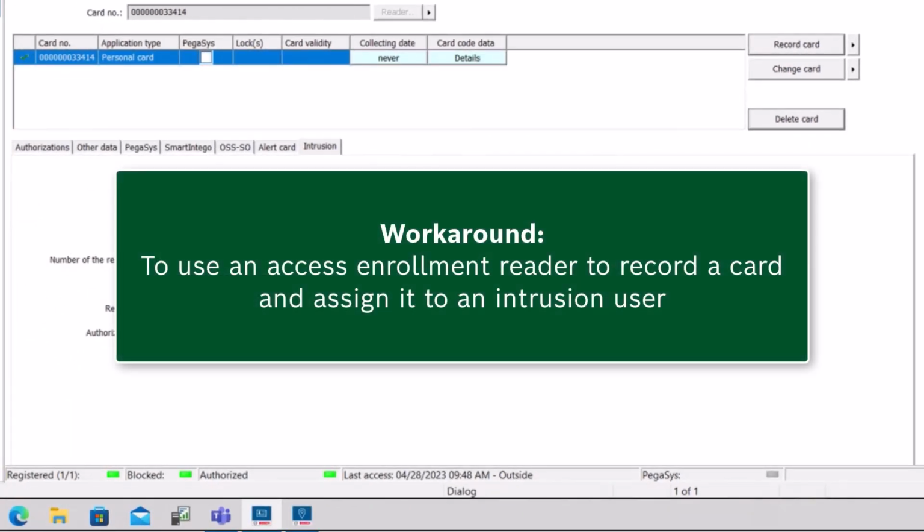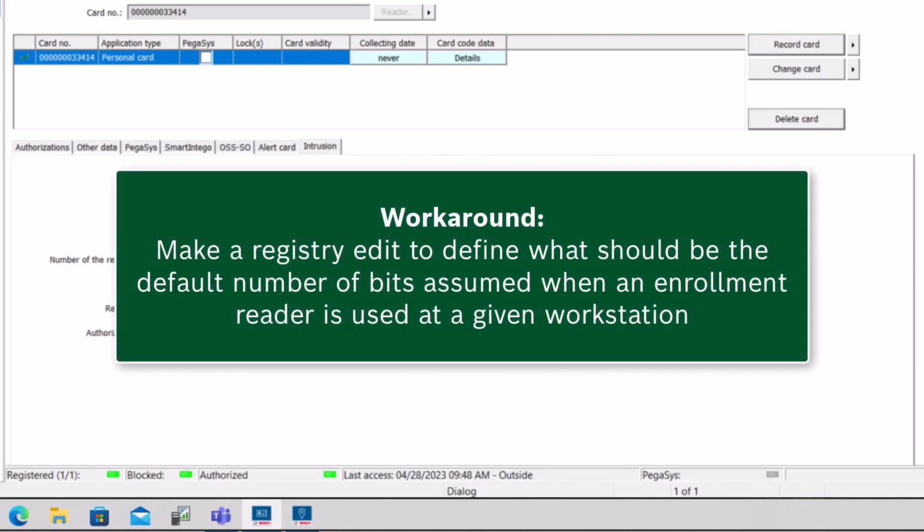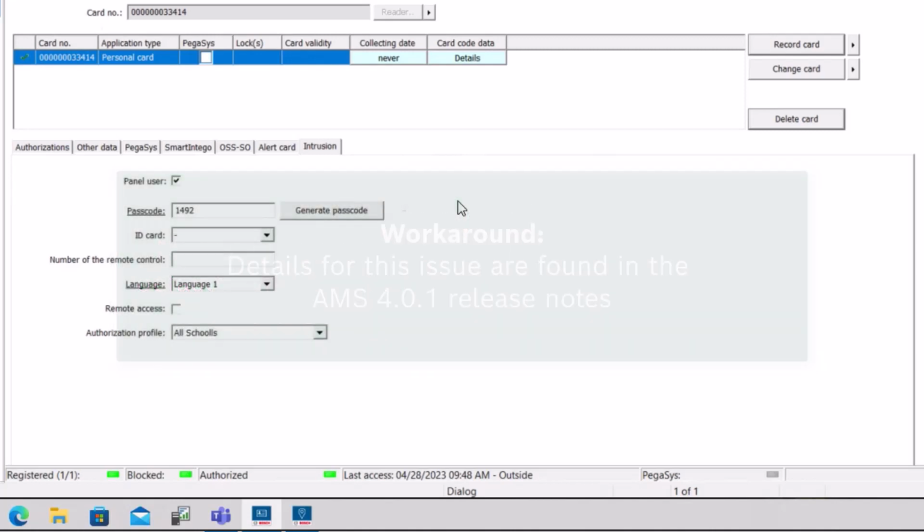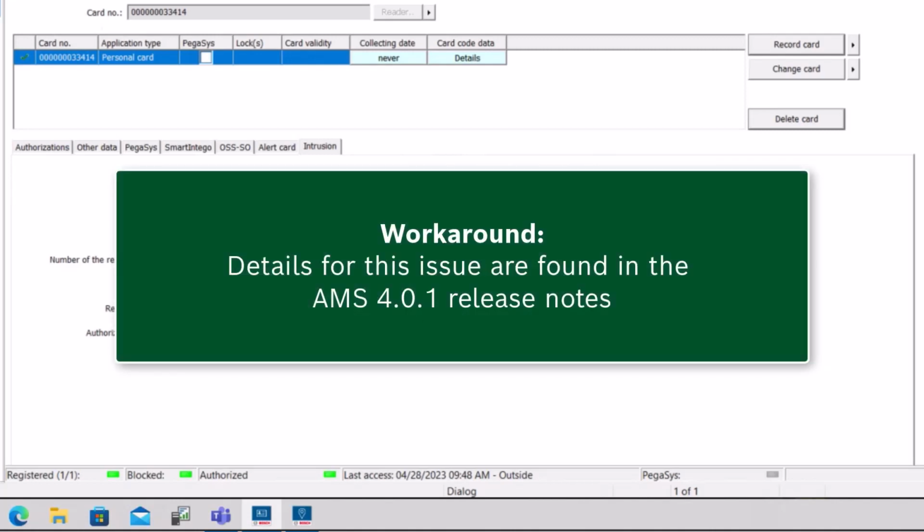Note that there's a workaround to use an access enrollment reader to record a card and assign it to an intrusion user. For this workaround, you must make a registry edit to define what should be the default number of bits assumed when an enrollment reader is used at a given workstation. Details for this issue are found in the AMS 4.0.1 release notes.